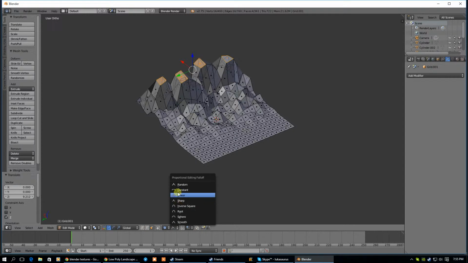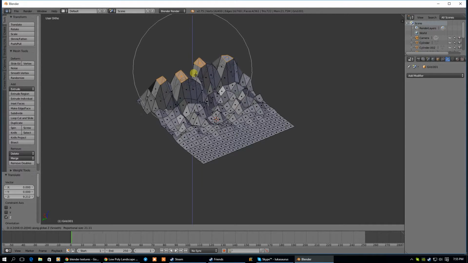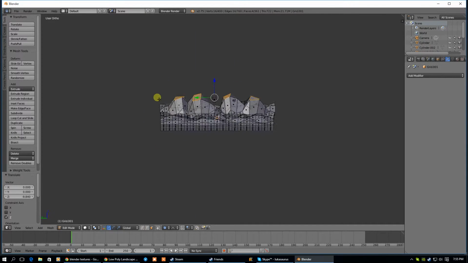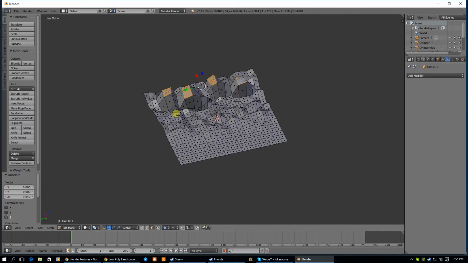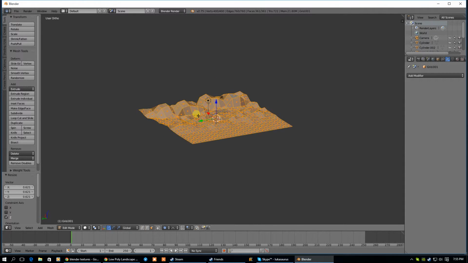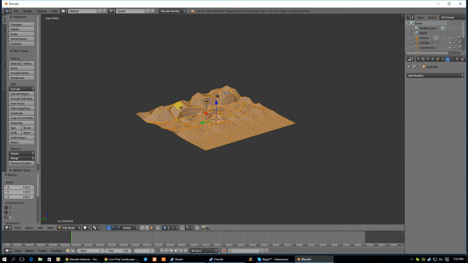And then I'll change this here and make it smooth. G, Z, bring it down a little bit just so that it scales it. Hit A to select the whole thing. S, Z, kind of bring it back to a normal level. So I've got some mountain peaks at the back there.